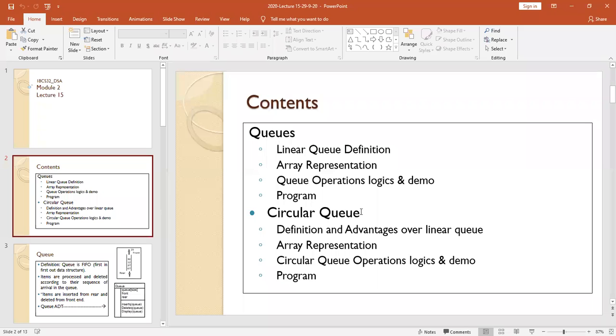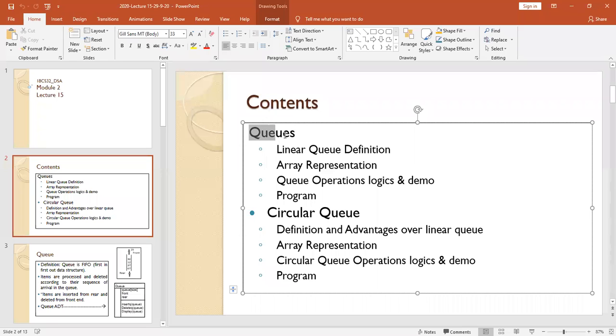Now you come to another data structure. What is the other data structure? The new data structure is queues. You will be familiar with the word queue. In queues, how are you going to insert and how are you going to delete?